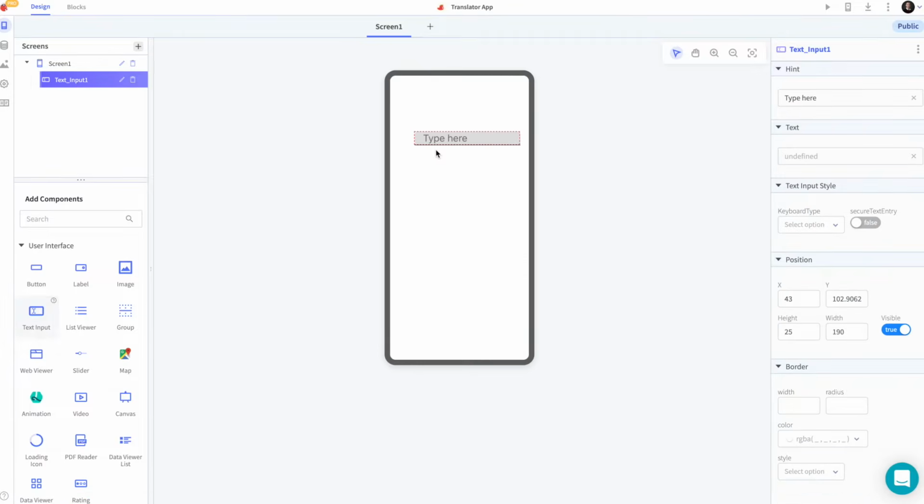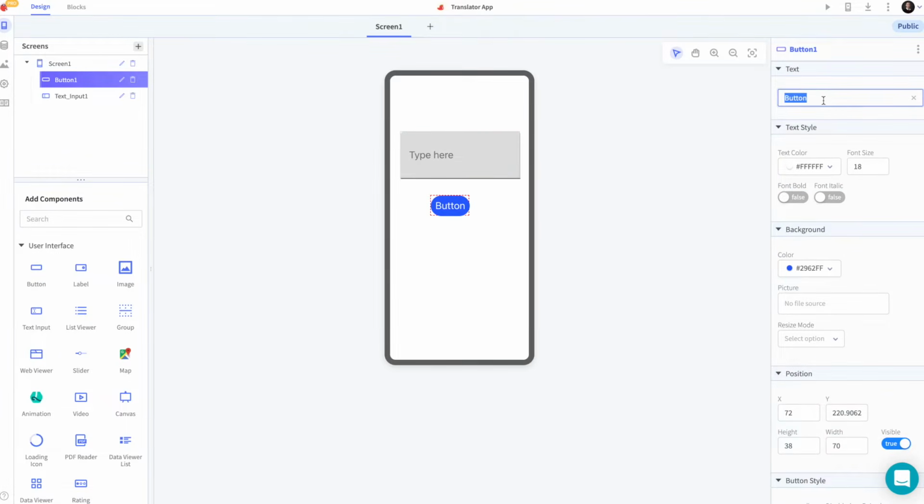Let's drag in a text input so that the user can type their input in. And then we'll put in a translate button. We'll just edit the text there to say translate. I'll make the button a little wider to fit that text.